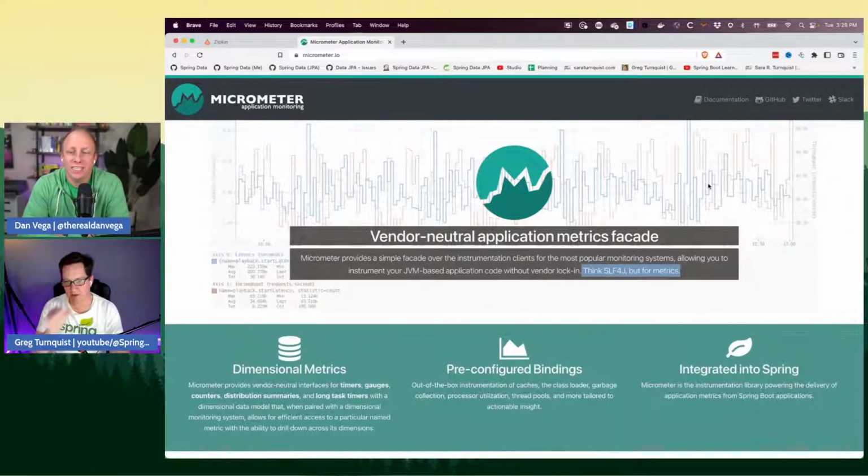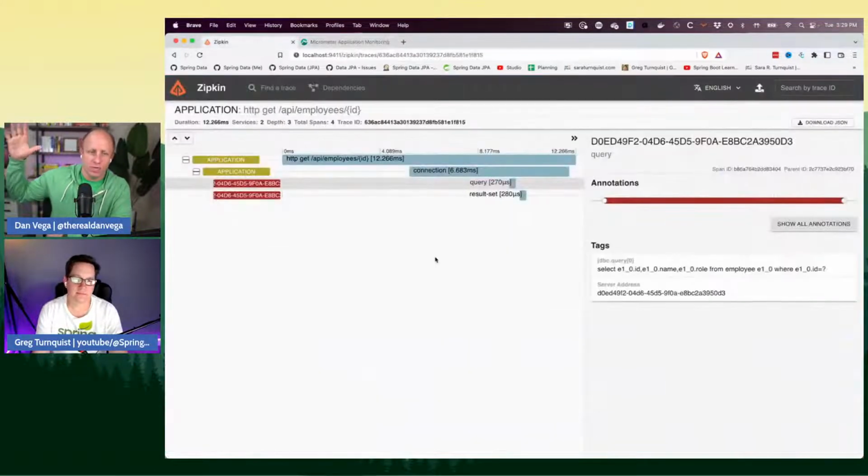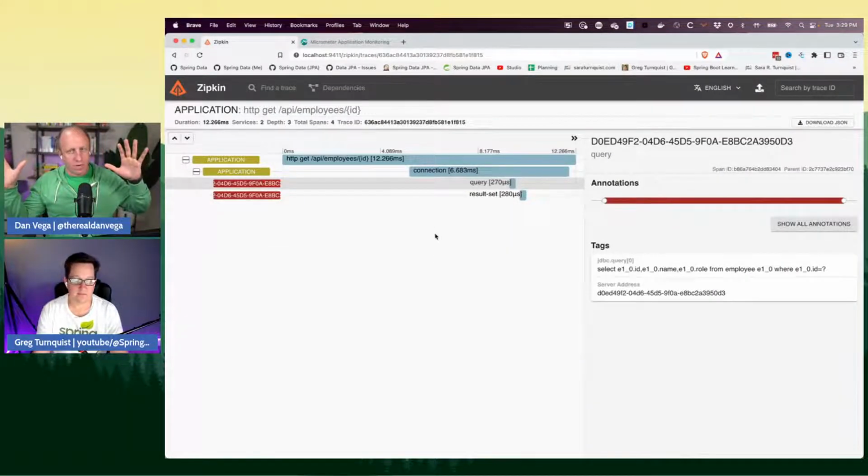Absolutely. And so the big change here is that we are kind of deprecating Spring Cloud Sleuth for the distributed tracing, and that kind of rolls right into Micrometer. Right? That's right. Cool.